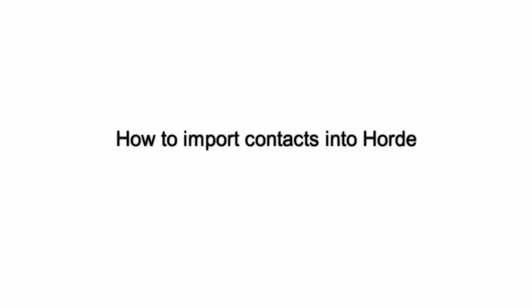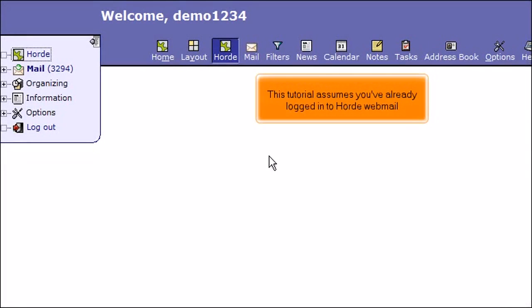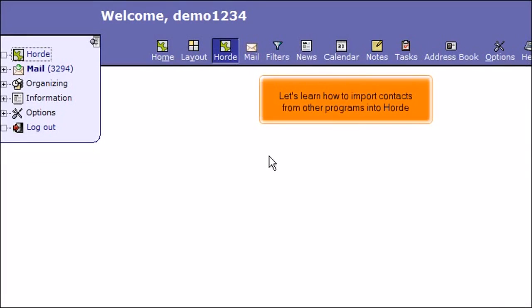How to import contacts into Horde. This tutorial assumes you've already logged in to Horde webmail. Let's learn how to import contacts from other programs into Horde.